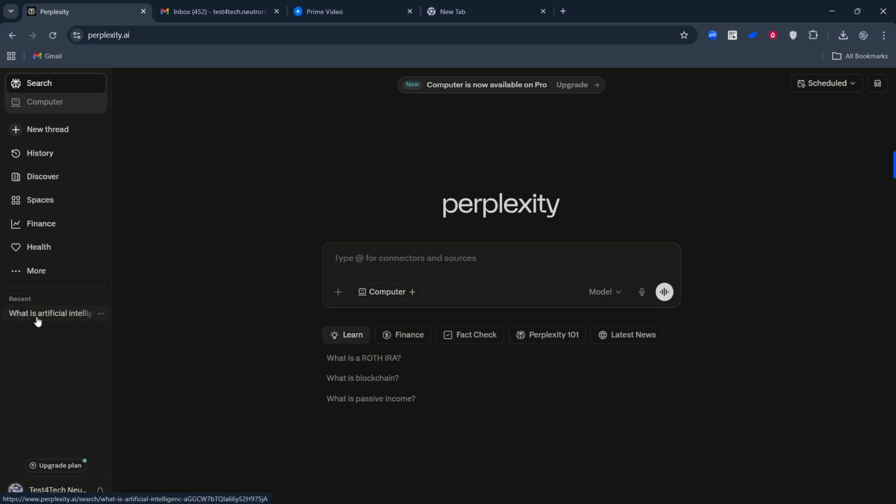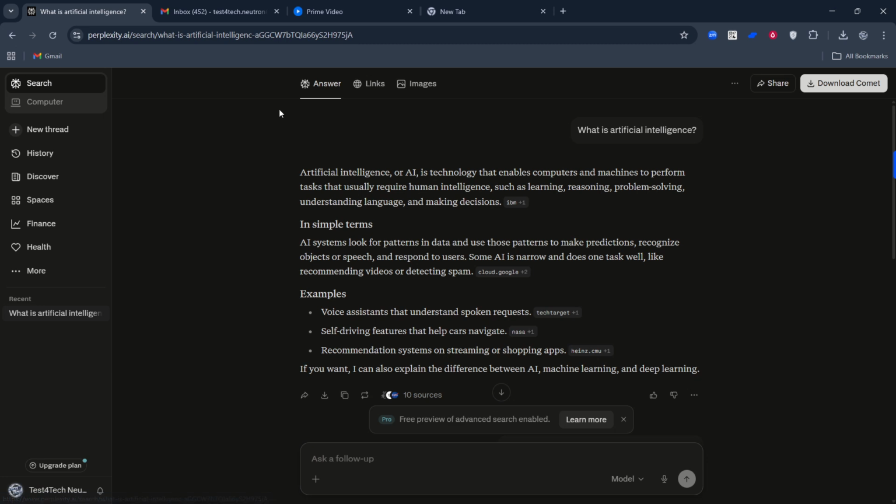Take a brief moment to scan the thread and make sure it's the one you intend to share. It's always a good idea to verify that there's nothing personal or confidential in the conversation before making it accessible to others. With the correct thread open, look to the top right corner of the screen and click Share.